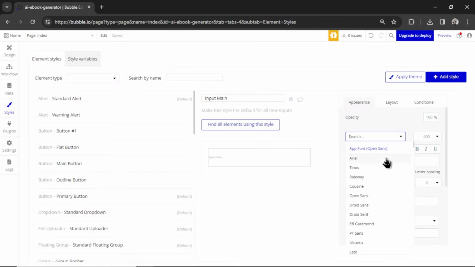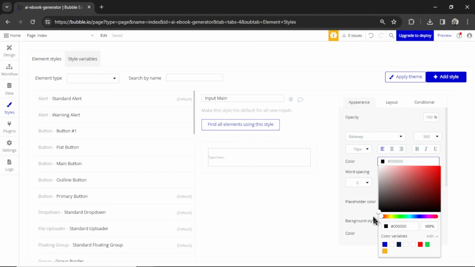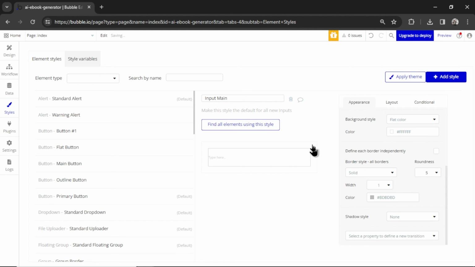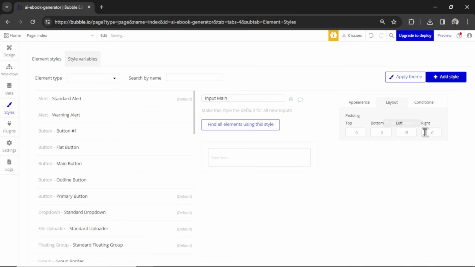So for the app font, let's say I wanted Raleway. I want this to be a 500 medium boldness. Let's make it 16 pixels and full black. I'll change the placeholder color. Let's go 5 roundness around the edges. And that's a good border color. I'll make it a bit lighter. In the padding, we're going to go 15 from the left and 15 from the right. For the top, let's also do 15, 15.